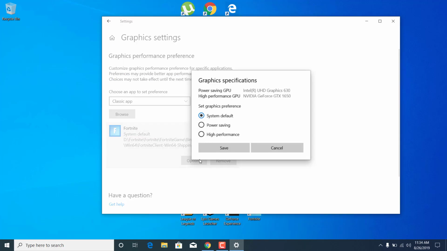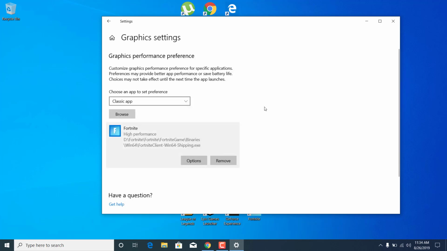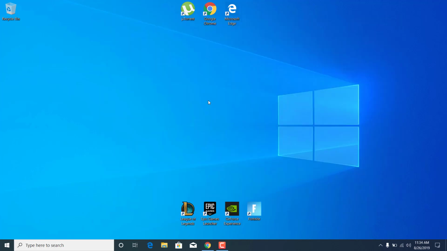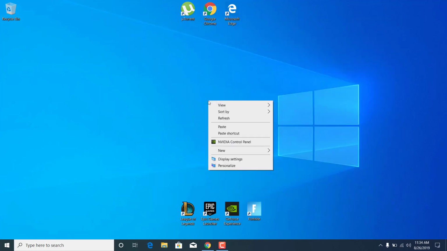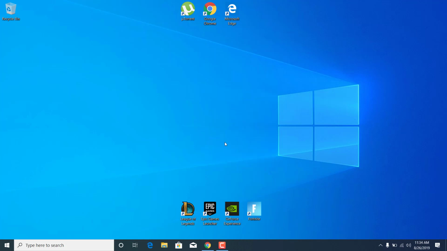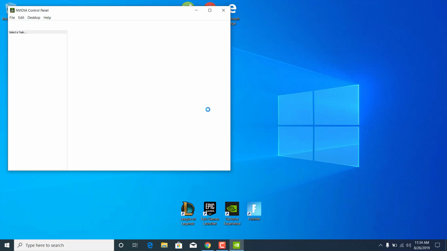Now click on options. Make sure that the set graphics preference is set on high performance. Once you set it, just click on save, and you can now close the graphics settings. The second step is to right click on your desktop and open the NVIDIA control panel. If you don't have an NVIDIA graphics card, then you can just skip to the next step.